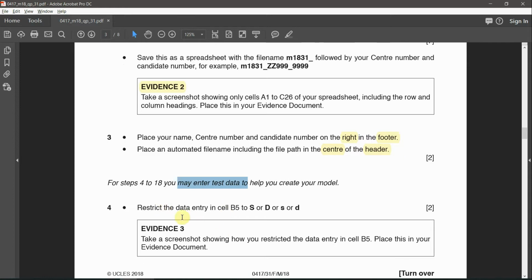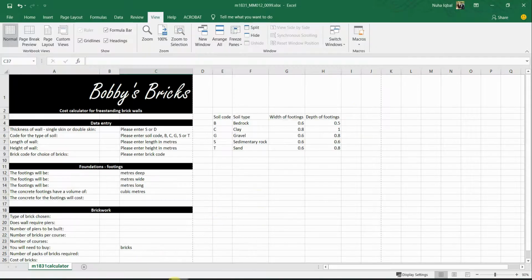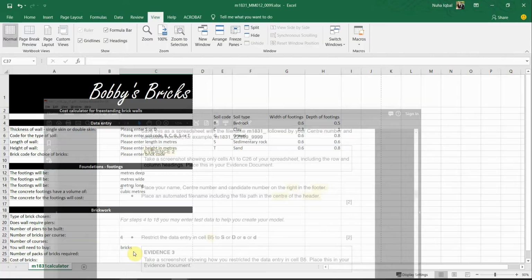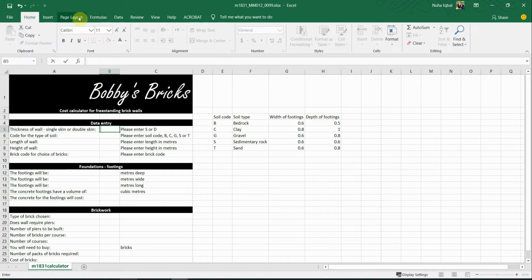Okay, restrict the data entry in cell B5 to S or D, capital or small letter, and then we will put this letter to 3. To do the same as in B5, let's go to B5 over here, and we need to restrict the entry so we cannot enter any letter except S or D. We cannot enter any other letters. To restrict this, let's go to validation.